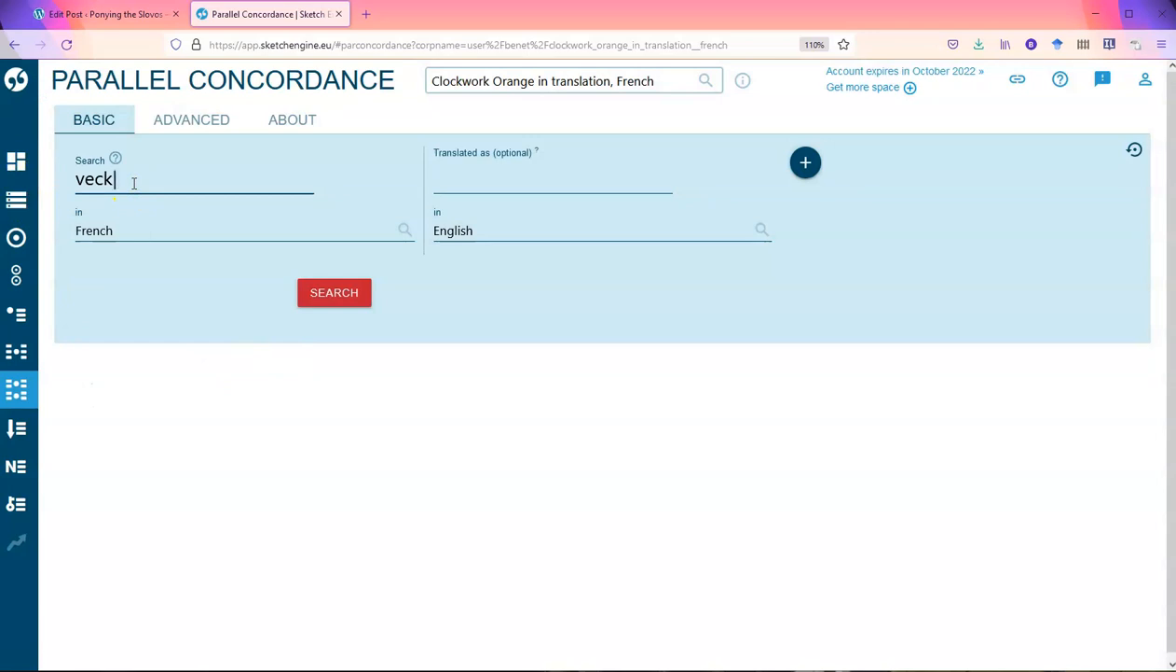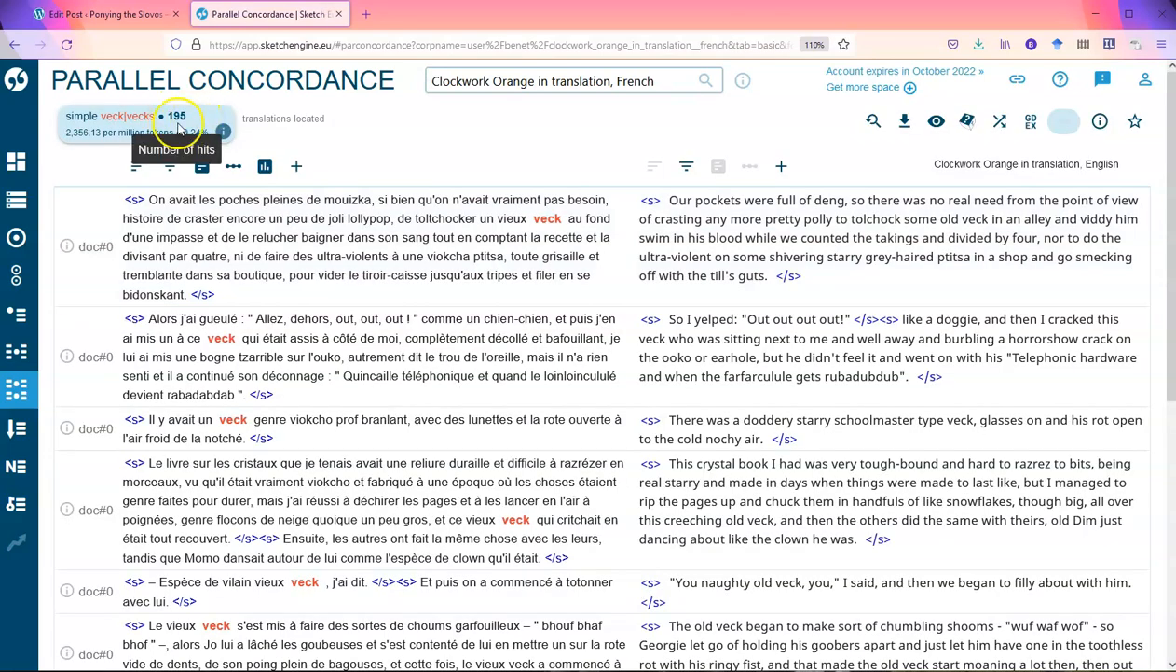I can do the pipe to do "or". So this will search for VEC or VEX. Then we find we get a few more, in fact, because sometimes VEC in French has been translated where we didn't have VEC in English. Can't find any here, but there will be some.